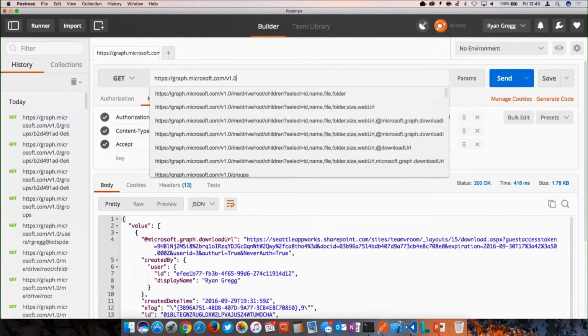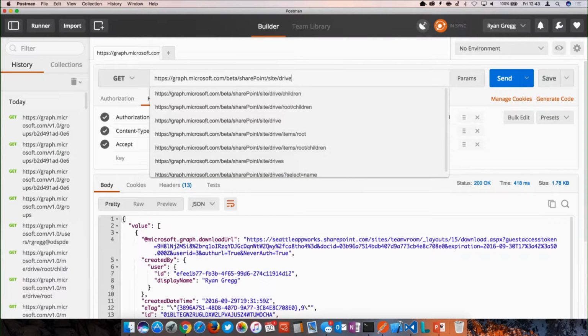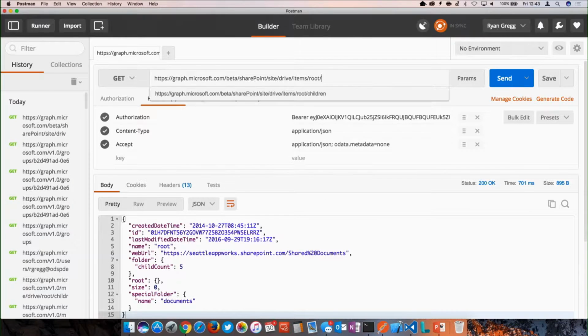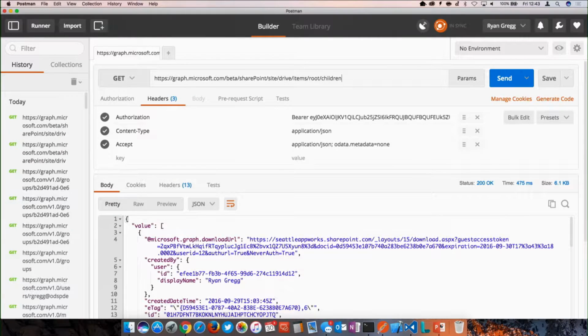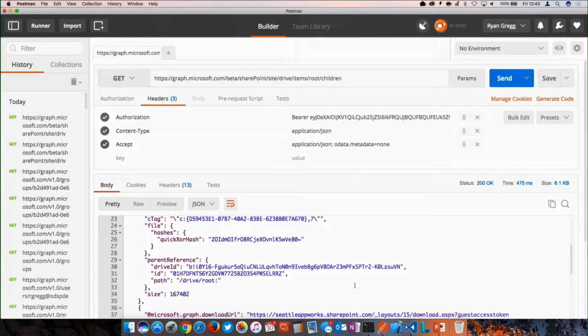And then, really excitingly, what we announced yesterday is now you can get to a SharePoint team site as well on the beta endpoint. So you can do beta, SharePoint, site, drive, and get to the root content of this drive, and do children as well, and you'll see here are the files that are in my document library in my SharePoint team site.